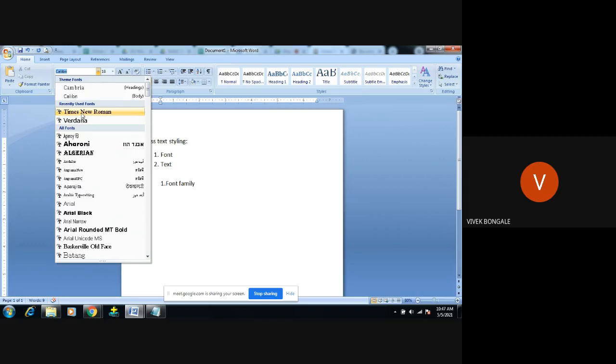In my system I have downloaded Times Roman, and my browser supports this Times New Roman style. So if I use this Times New Roman style in my code, and my browser is able to support this type of style, then in the web page I am able to see my content in Times New Roman.